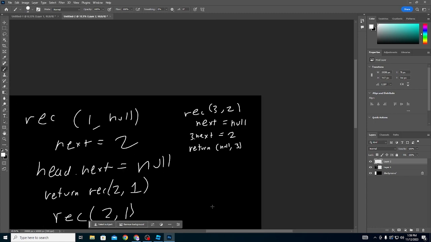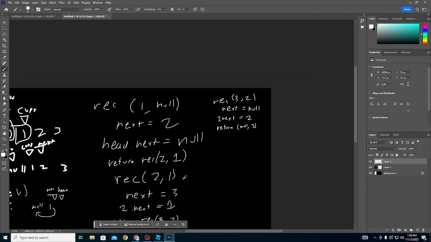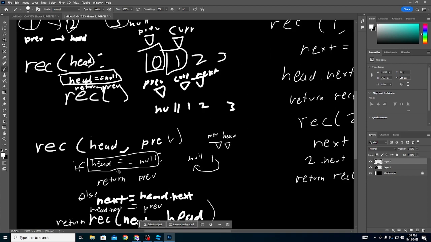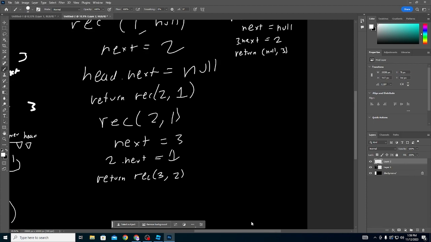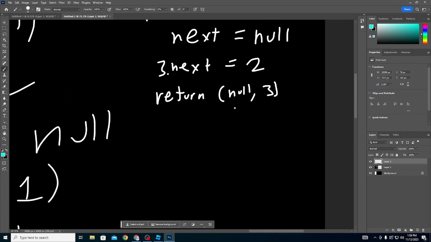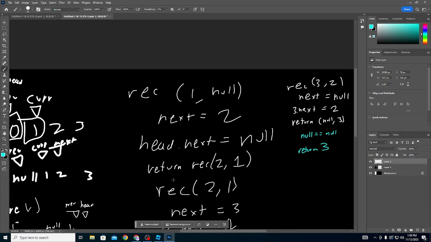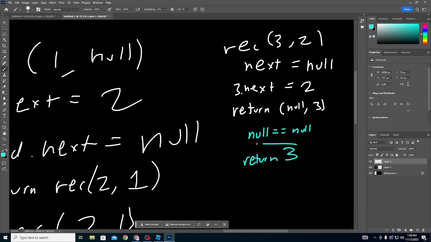So now that we see, oh wow, our head is equal to null. You guys see this? This is our head value. And this is our code. So once head equals null, then we would return our previous value, which is 3. You guys see here? So since null equals null, then we would return 3. You guys see this? And we want to return 3 all the way up because we're going to be like, okay, well, we know what rec 3 of 2 is. It's going to be this value.